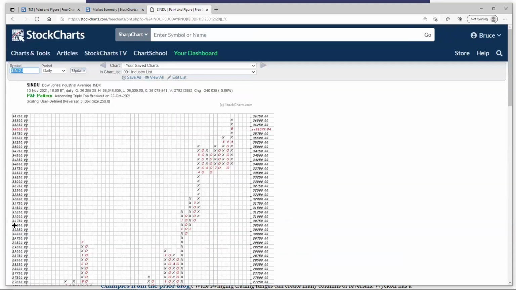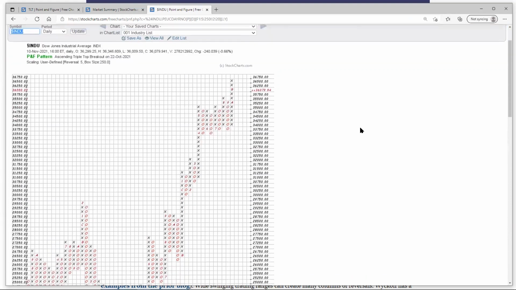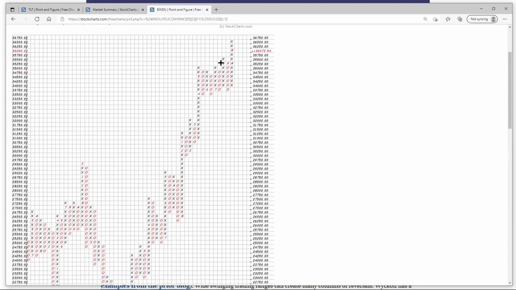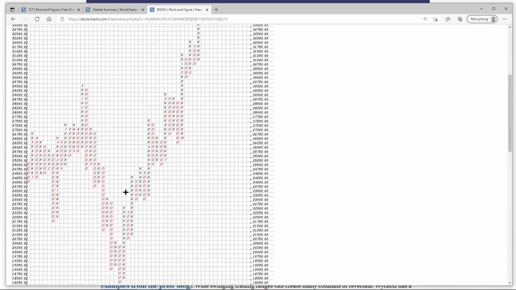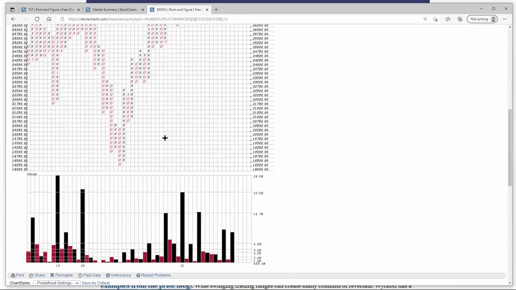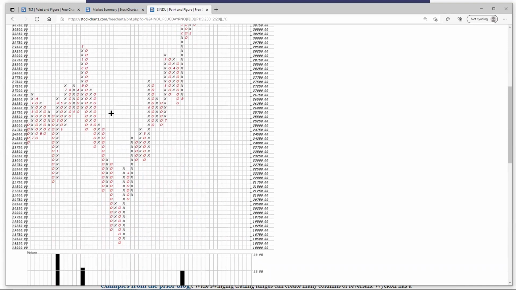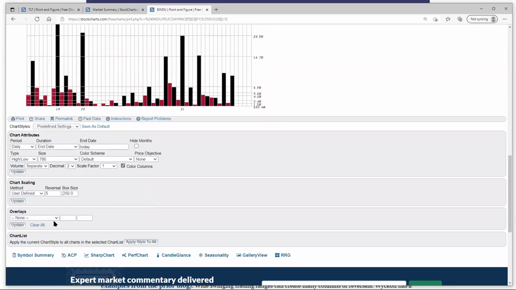And in the old days, we had to do these by hand. This is 250-point scaling, 35,000 value index. And so here we see that we have 5 box reversal at a minimum and 250-point scaling. So this very large structure here is compacted into a very small period of time, and a lot of detail is lost. Here is a very large accumulation that we've counted in the past. This is the 2020 low. And so you can see all of that so well by adjusting scaling and adjusting the reversal method.